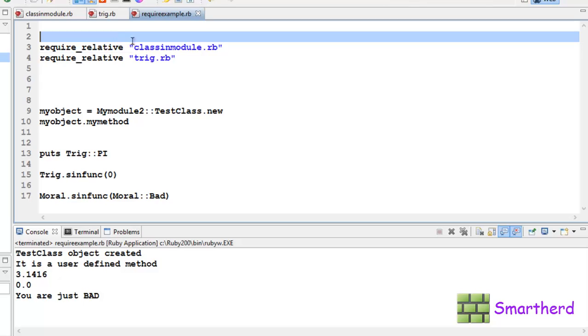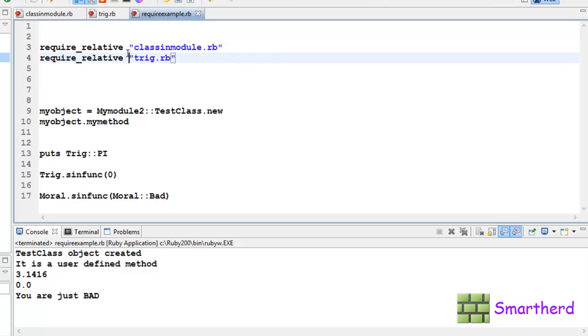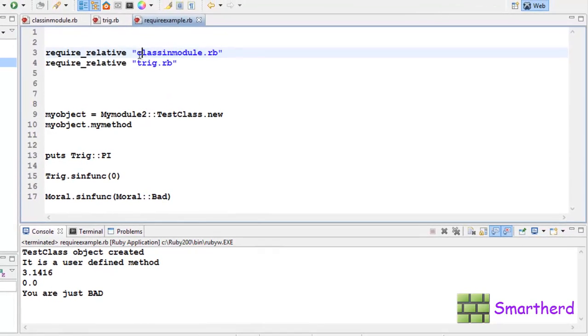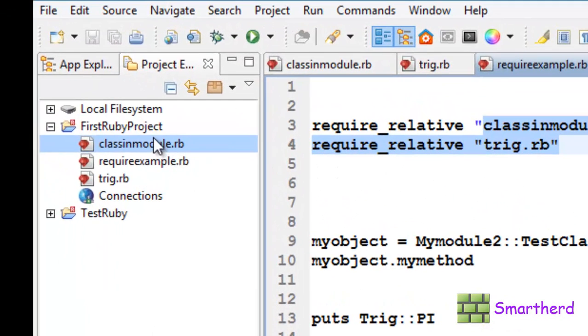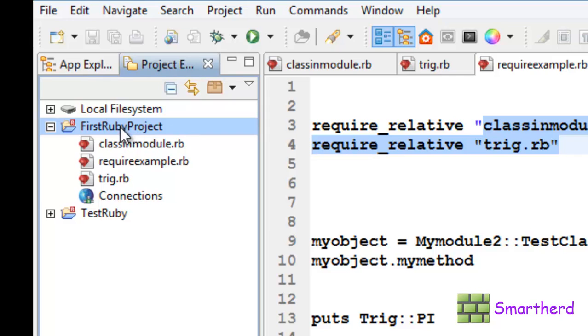This require_relative and the syntax we were using before, both syntaxes will look for these two .rb files in this first Ruby project directory. So these two files are present under the first Ruby project folder.